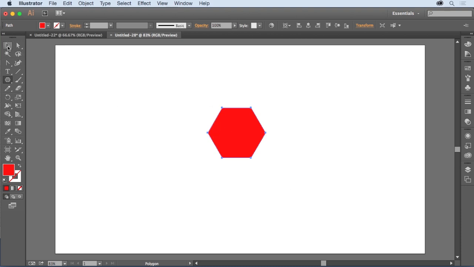I'm then going to rotate this. So I'll grab my selection tool. I'm going to hold down the shift key and just rotate it until it looks like this. So it's on its side with the two points facing up and down.